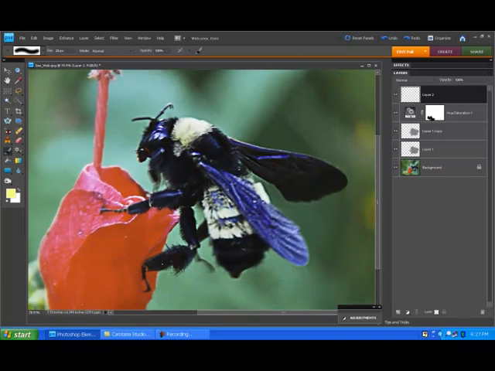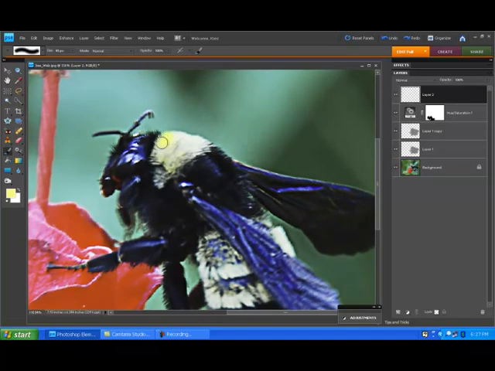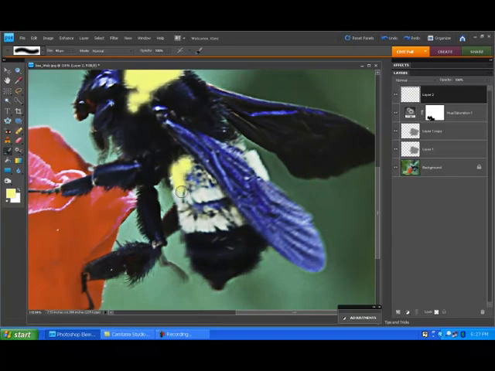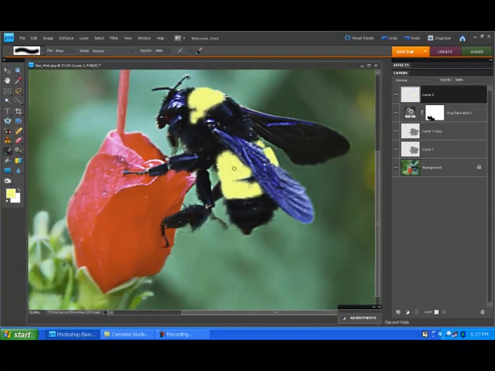Make sure you have that blank layer selected. You want it to be on its own layer. We'll make our brush a little bigger, and we'll just kind of paint in on his white spots. And you can see I'm not doing a perfect job here. Let's zoom in a little, make our brush a little smaller, and get this part on the top. Okay, we'll zoom back out.